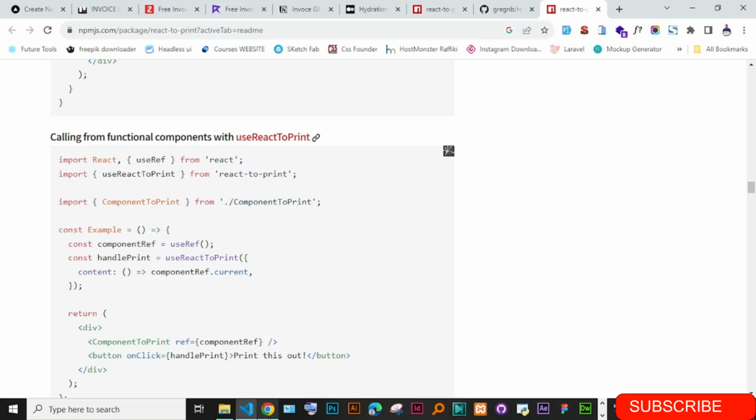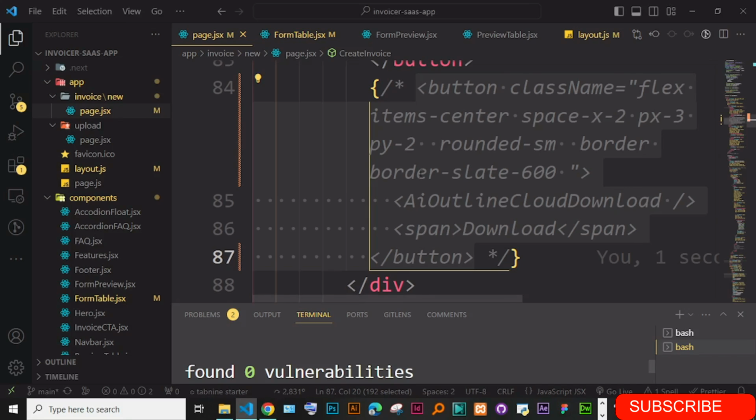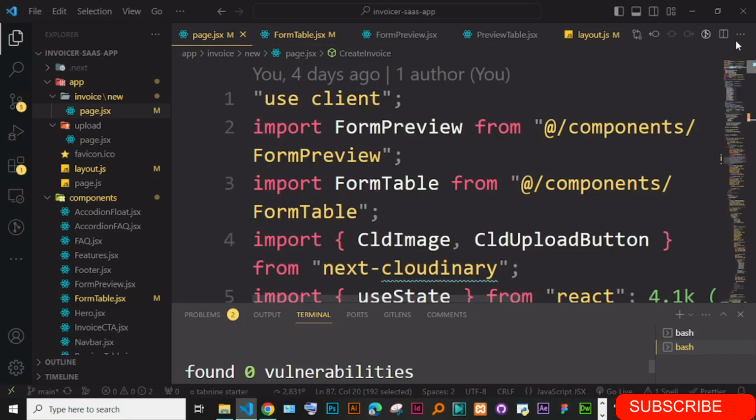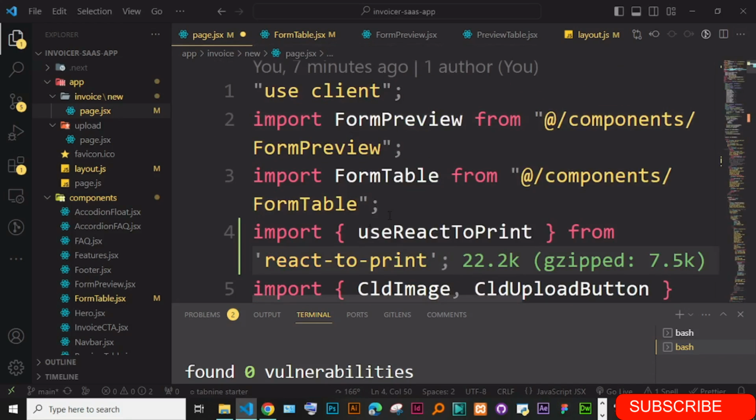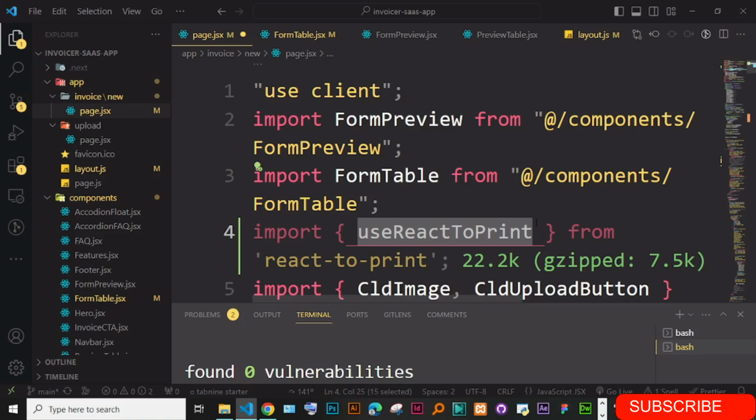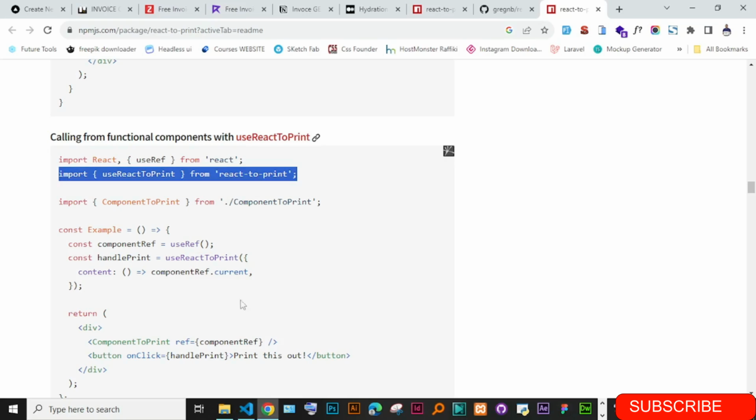Let's go ahead and see if we can put this to work. The first thing is to import useRef, and also import this hook, useReactToPrint, from react-to-print. So just grab this. Let's go on top here somewhere. You can just put this import, useReactToPrint from react-to-print. That is the first thing.